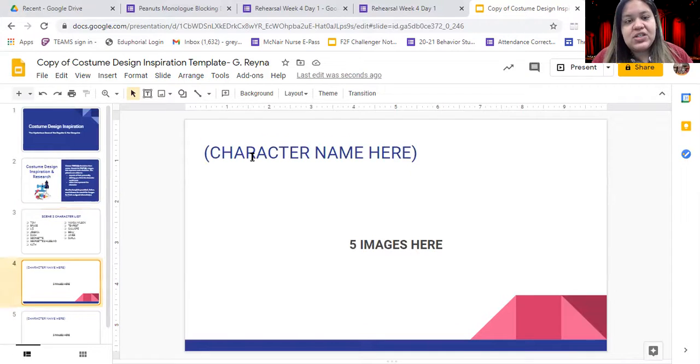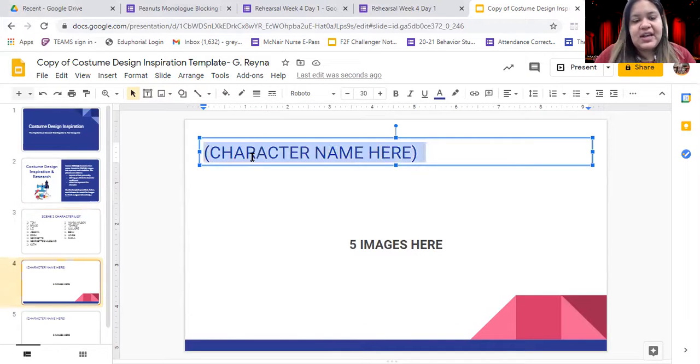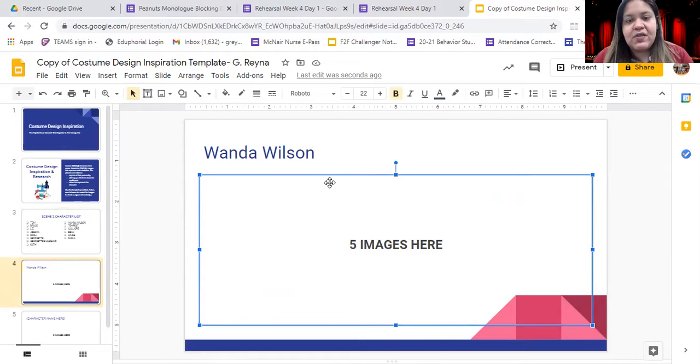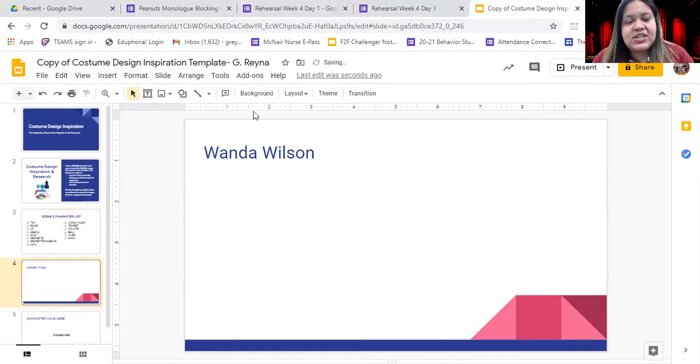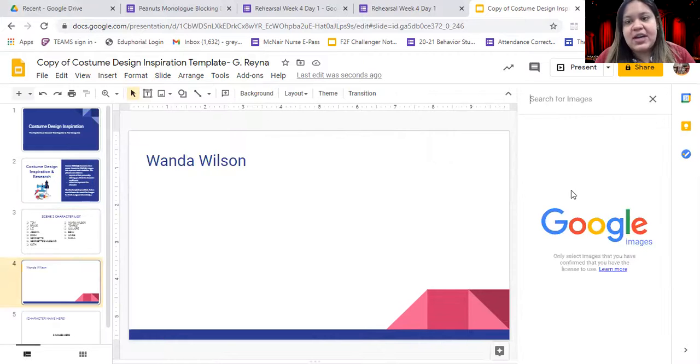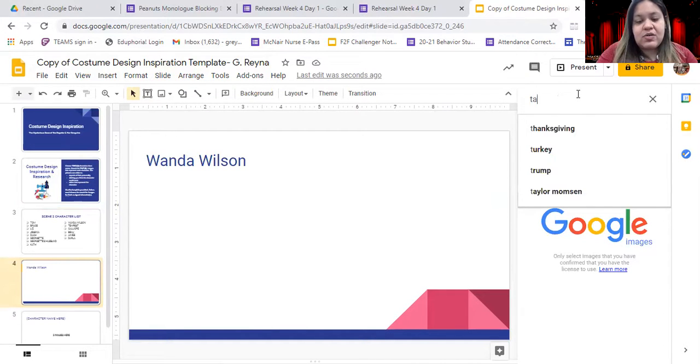For each character, let's say that I selected Wanda Wilson, she's a talk show host in our show. I'm going to type in her name so that I know that these pictures are for her. Then in this space, I'm going to delete that text box and start looking for some pictures that I think represent Wanda, a talk show host.